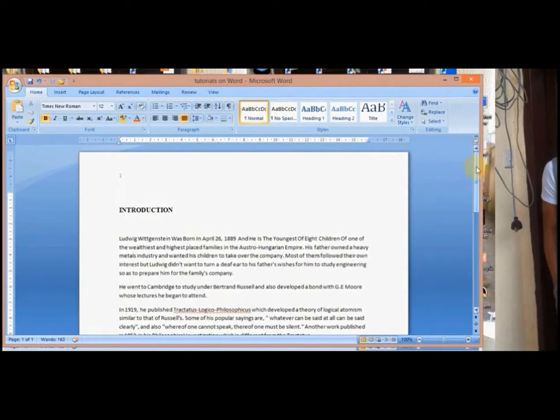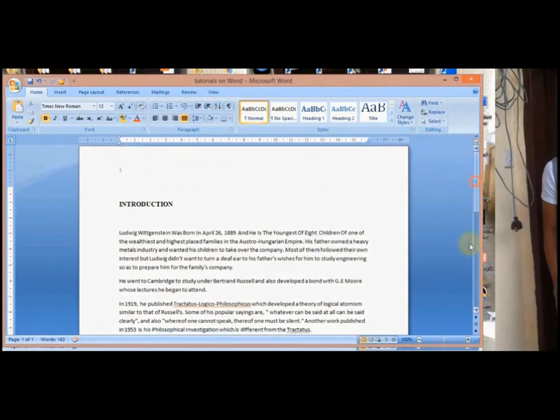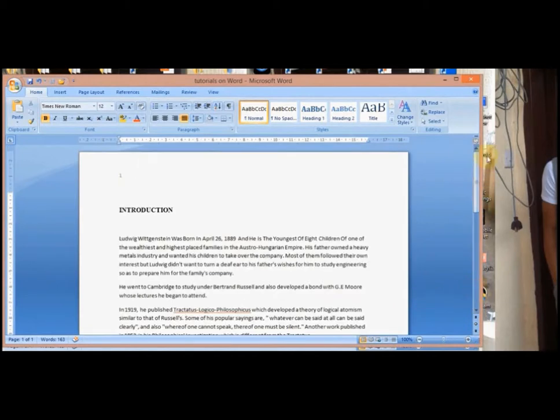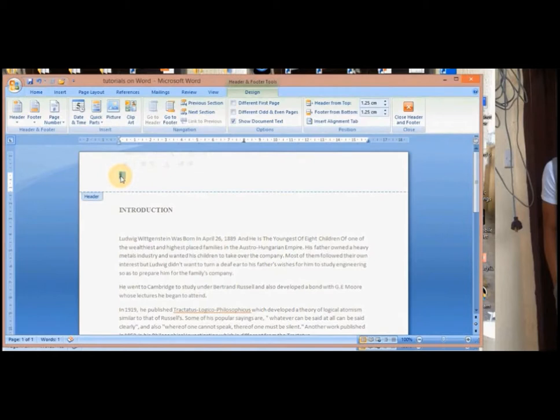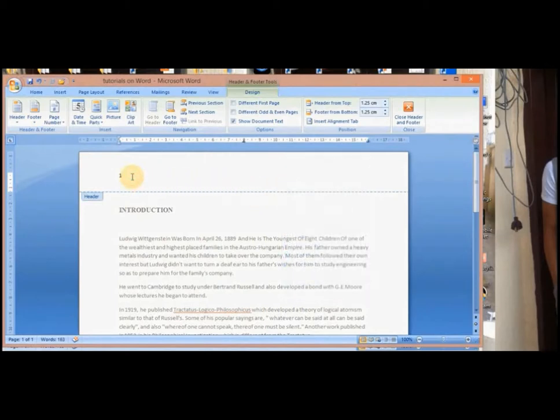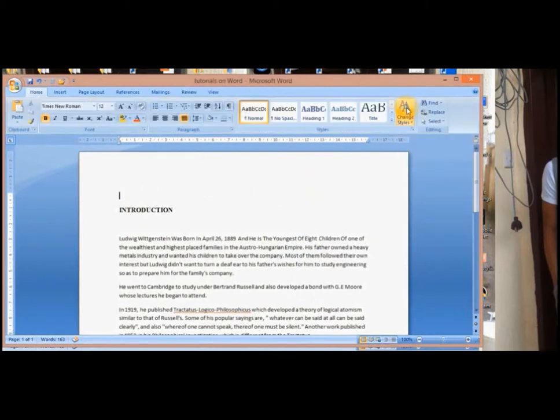So that is that. But bear it in mind, you can't have page one here and also have page one here in a page. It doesn't look organized. So if it's so, you just double click on it and you remove it by deleting it, then you click close. It's off.